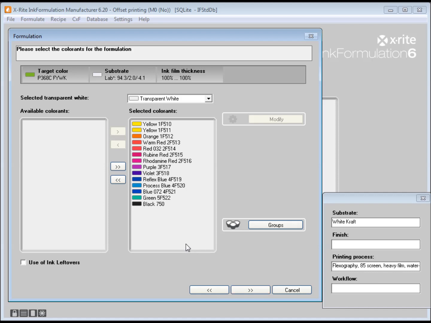This allows us to exclude certain pigments that may not be appropriate for the particular use. For example, some pigments may not meet our light fastness criteria, or others may not work well with the product that we're packaging. For example, soap products typically require alkali-resistant pigments. Let's exclude something. I'm going to choose the violet and exclude that. So this pigment will not be used in our formulation.